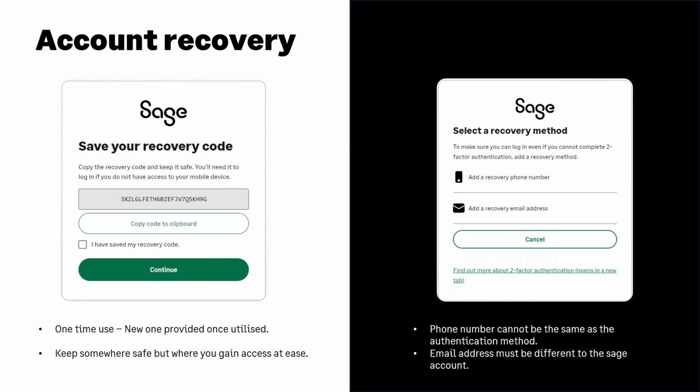If you do choose email as your method, and you might have it set to a colleague, just make sure that if they do leave the business that you update the method in case you don't have access to their email address to recover your account.